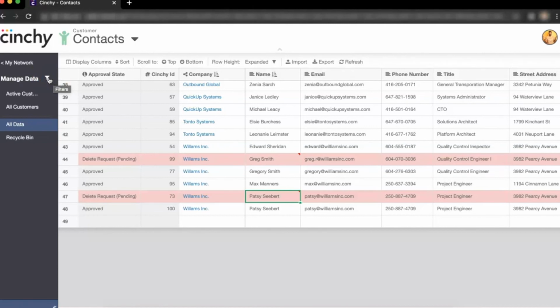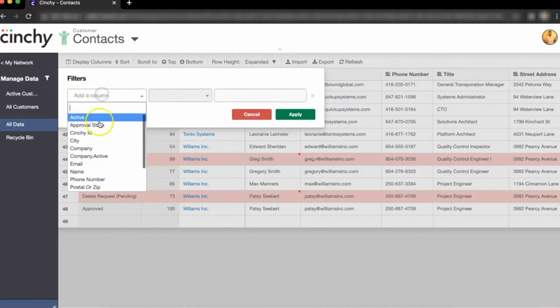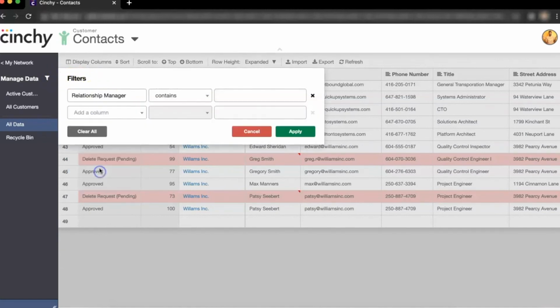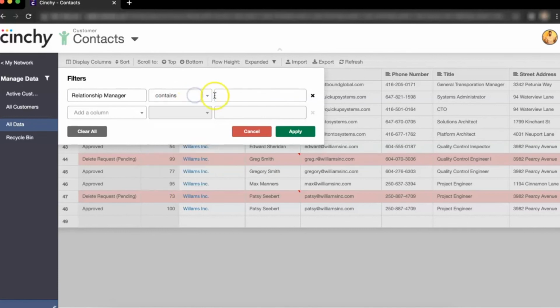I'll go ahead and click on the filter icon next to Manage Data. From the Add a Column drop-down list, I'll select Relationship Manager. I'll leave the filter criteria as is to Contains, but I do have the option to change that criteria with a wide range of selections from equals to does not contain or ends with and more. And I'll enter Chris in the value field.